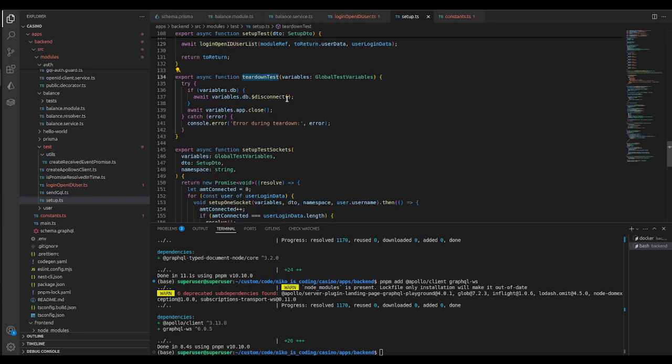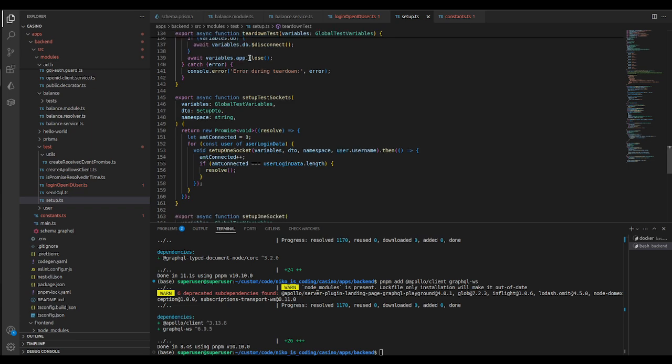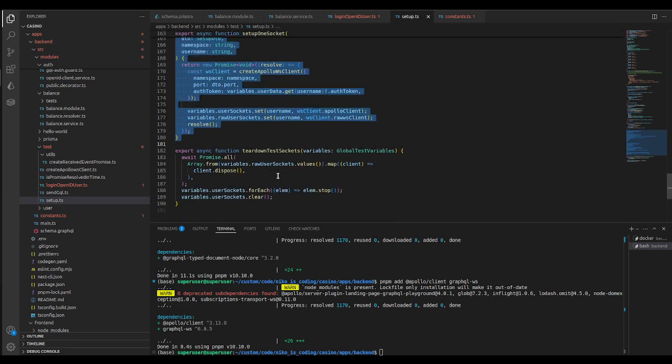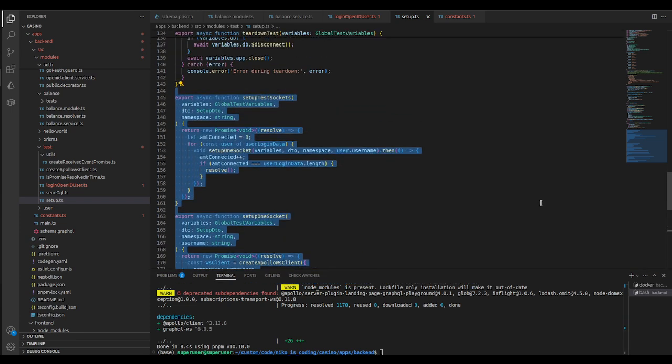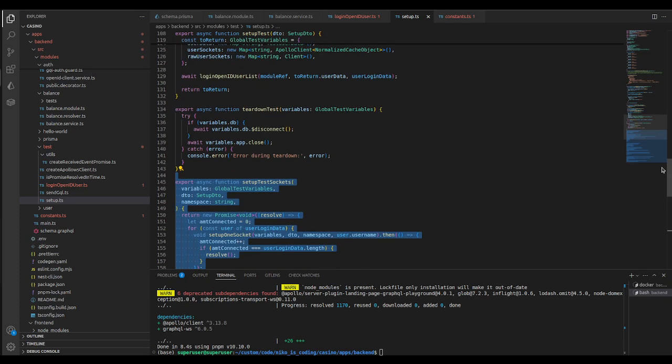Here we have the tear down test function. So this is called when we tear down the test. And this is to set up WebSockets for subscriptions. We're not going to use this yet, so I'm just going to go a bit slowly if you want to read it, but I'm not going to present it. And you can pause if you want to read more.